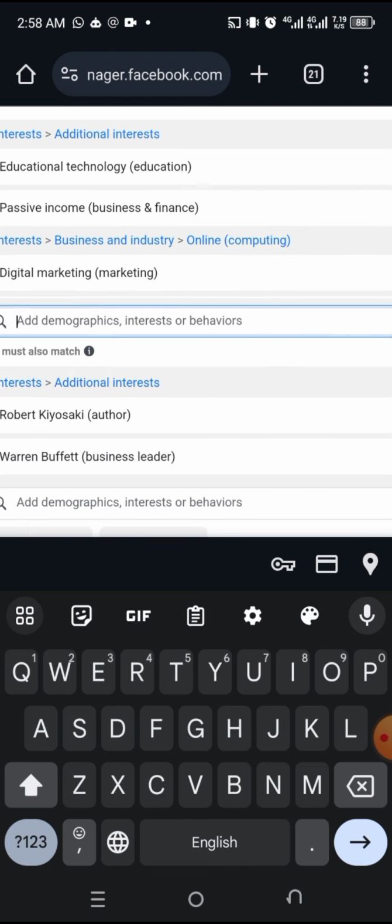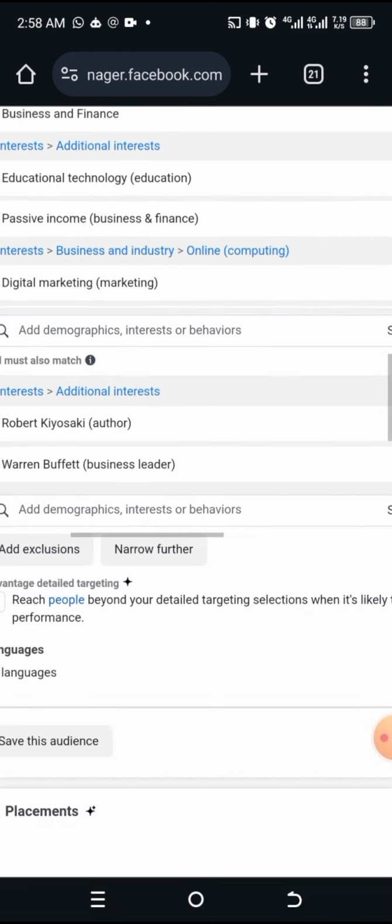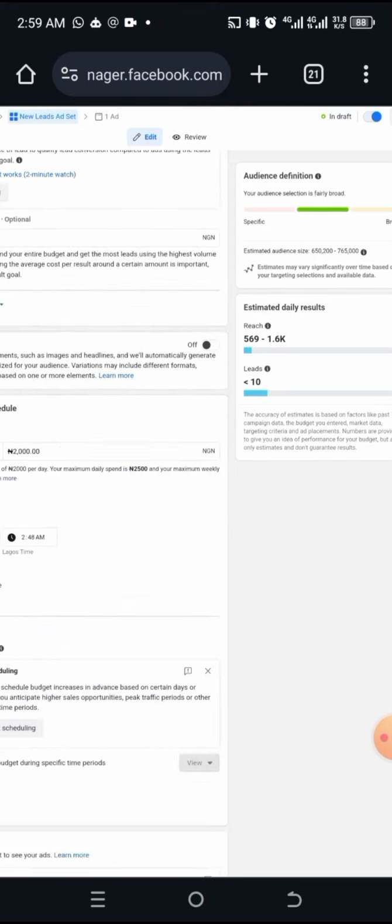Now I want to monitor my audience size and make sure it is above 2 to 3 million. It's still below 1 million. Now let me go and add another keyword. I'll be adding a keyword like arts, entertainment, sports, and media. If I add it, I'll monitor the audience size, and it's still below 1 million.